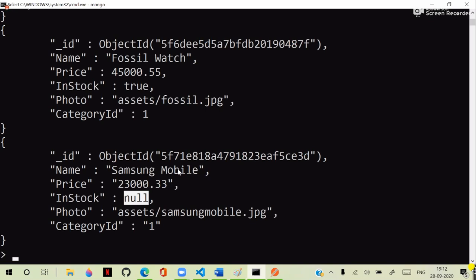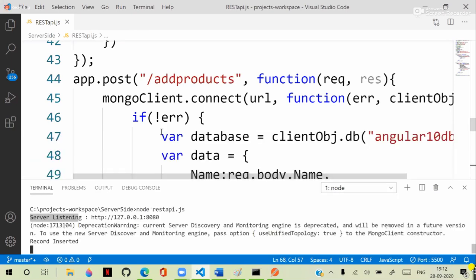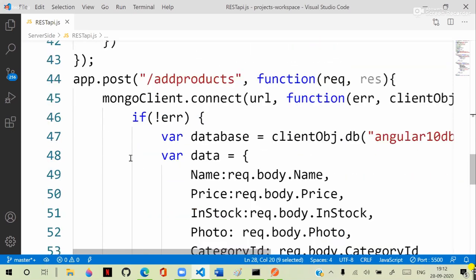Technically, the record is inserted, which means it is working fine. So we have these two API methods working fine: get products is working fine and add products is also working fine. Now we need to configure the values for inserting the data and fetching the data. We have to configure the UI in Angular now. That means in Angular, we need to create a UI from where the user can interact with this application.